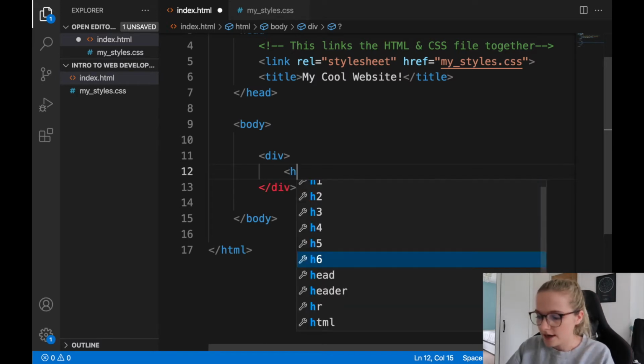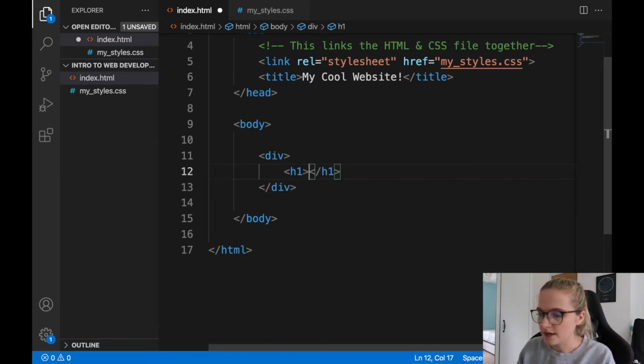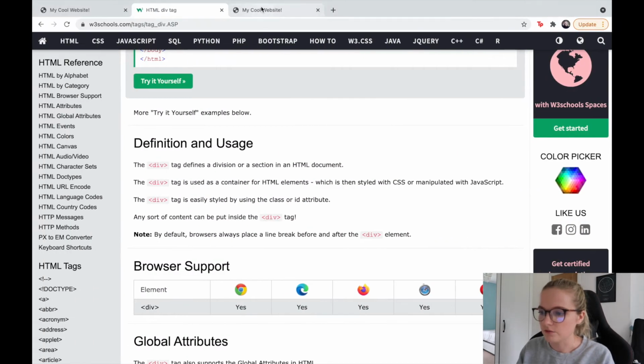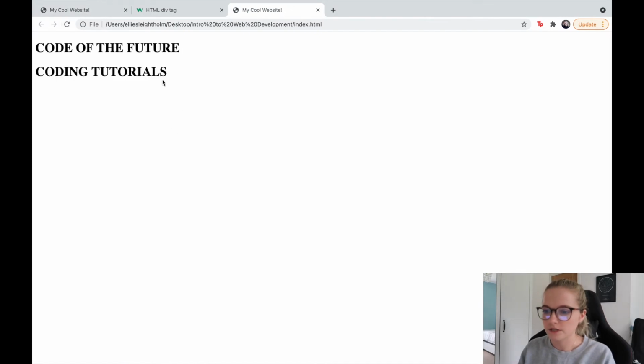So let's say h1, and for my header I want to say Code of the Future in capital letters, because that's my YouTube channel. And then maybe I want to do another header and say coding tutorials, because that's what my website is. Okay, so if I rerun my website now, notice I have this huge Code of the Future coding tutorials. Cool. But now I want to do some things with this header that I've got.